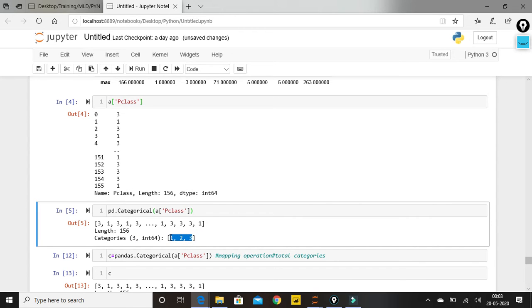This means 156 records are there in my pclass column, and these 156 records contain the data 1, 2, 3. Only these 3 categories are there. It is like 1, 1, 1, 1, 1, 2, 2, 2, 1, 2, 3, and nothing else is there. Only these 3 categories.